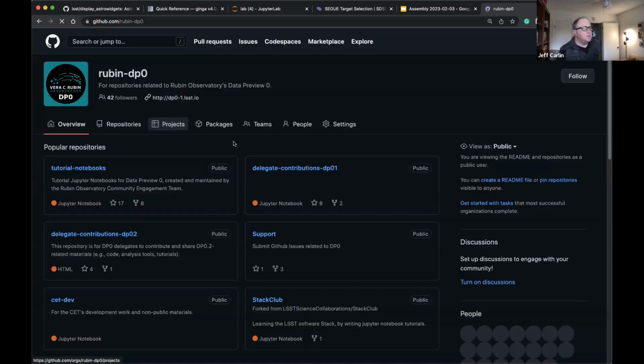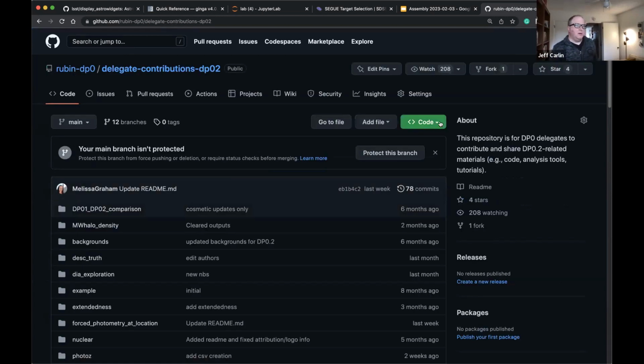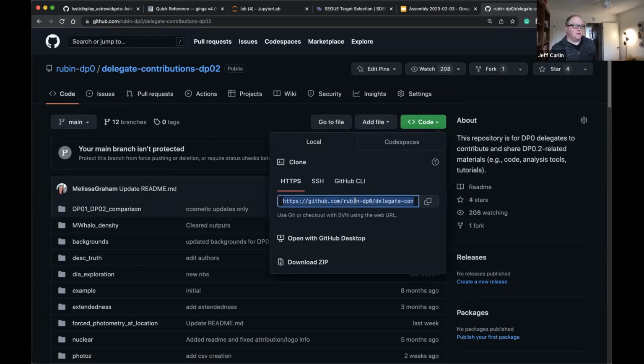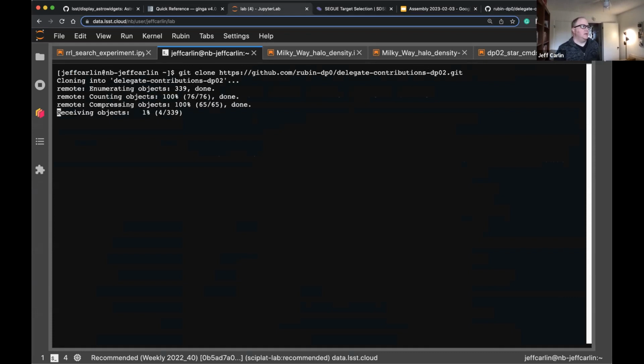I'll show you how to find that path in case you forgot. If you go to the Rubin DP0 GitHub repository, then you can click on the delegate contributions DP02. And then from here, if you find the green button that says code and grab this link that shows up here, you can copy it by clicking that. So then if I go back to my window here, I can say git clone and then paste that path. Although that doesn't look right. Okay, did it right.